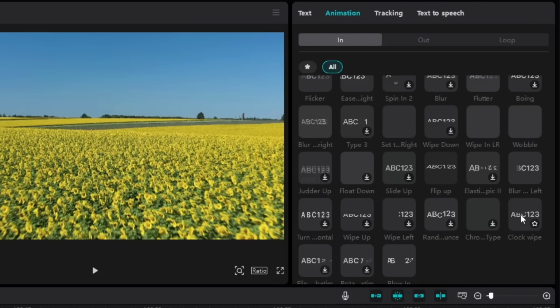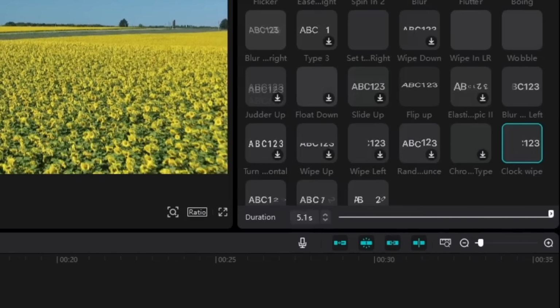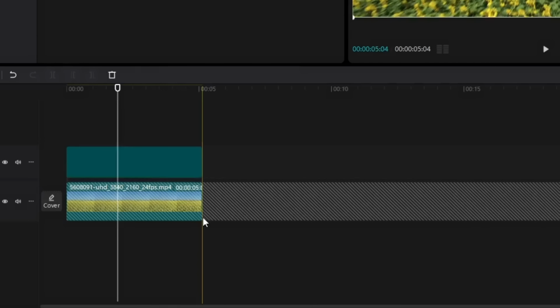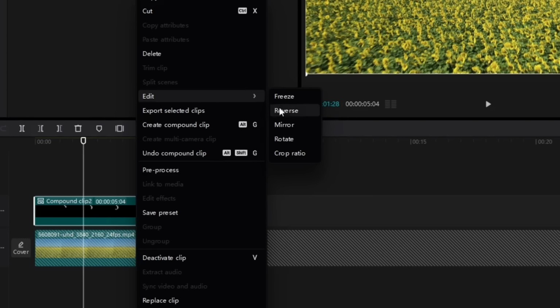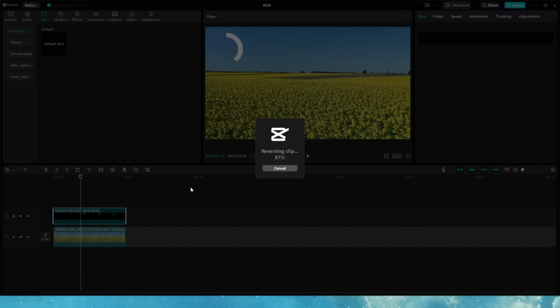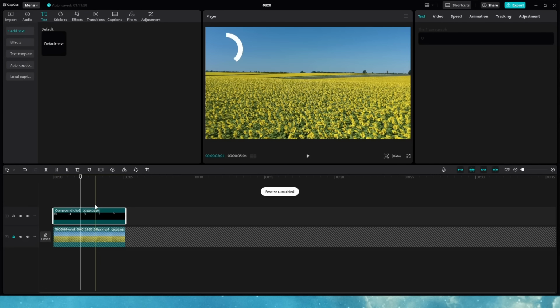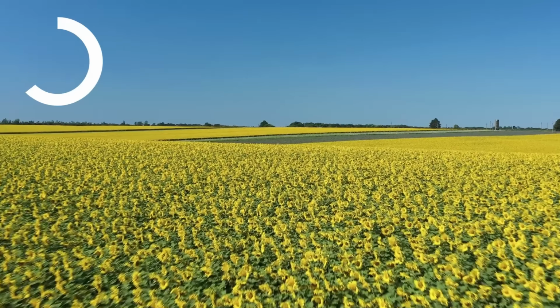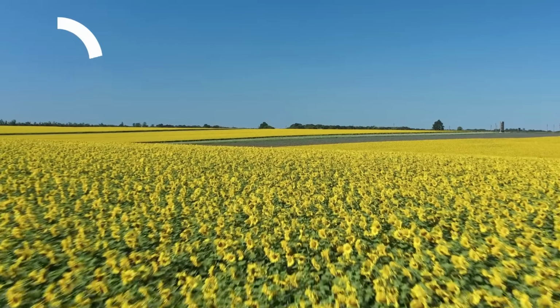Next, create a compound clip to group everything together, and for a unique twist, click reverse to play the effect backward, giving your text an intriguing and dynamic finish that captures attention. This method not only adds flair but also enhances the flow of your video, making the text animation truly stand out.